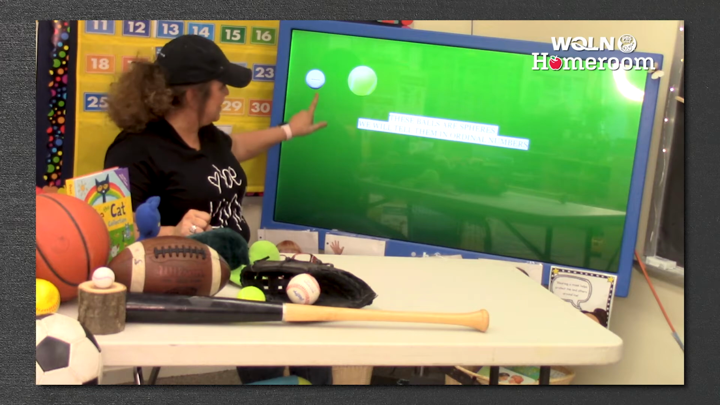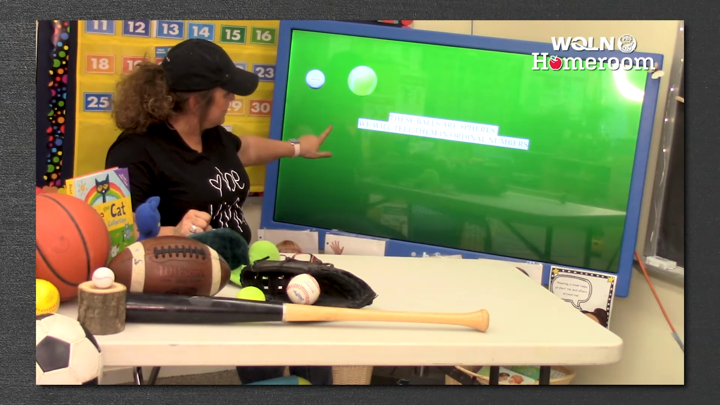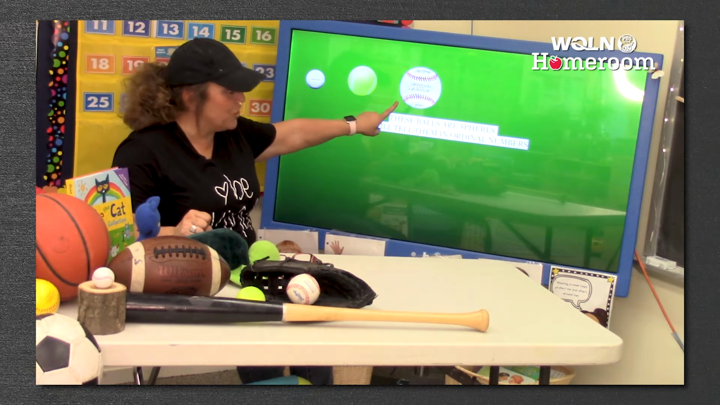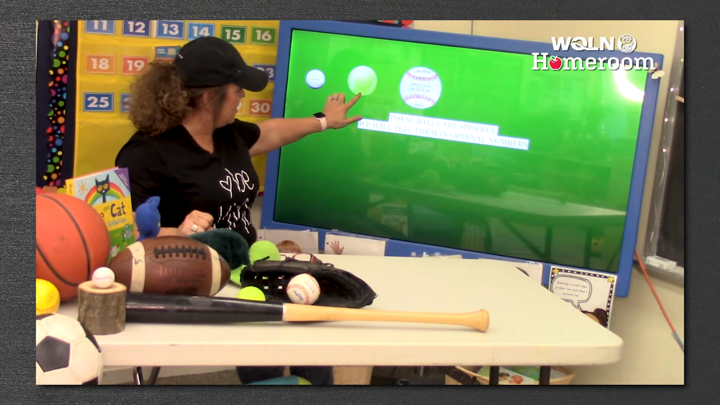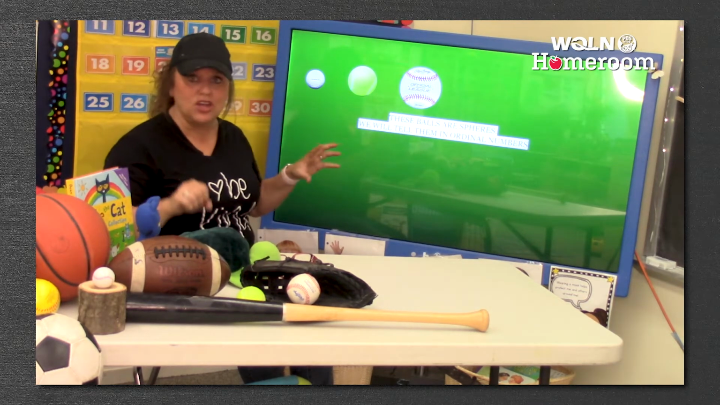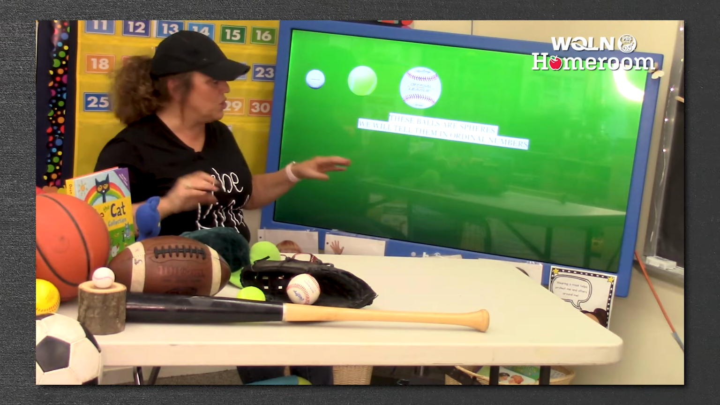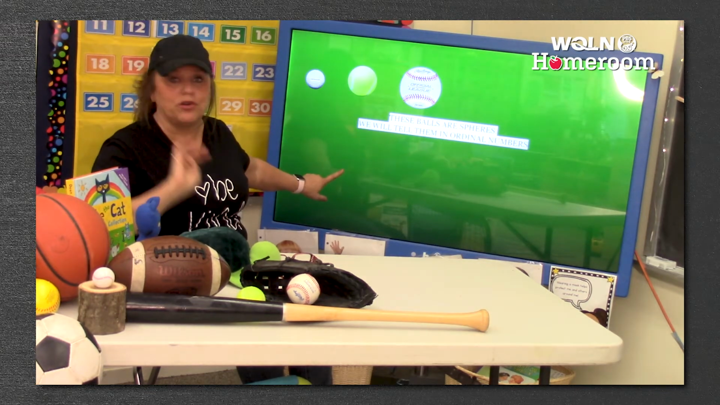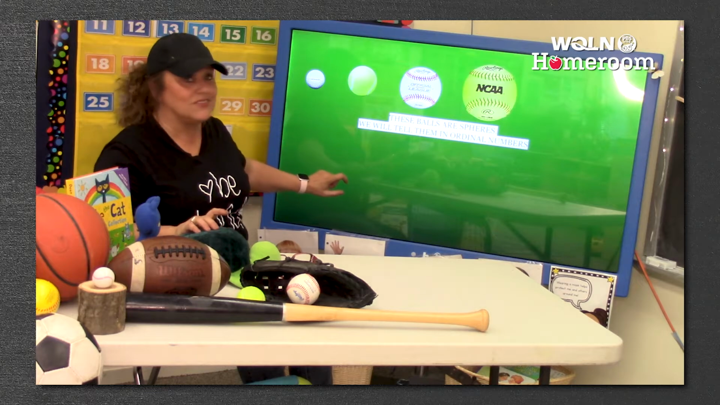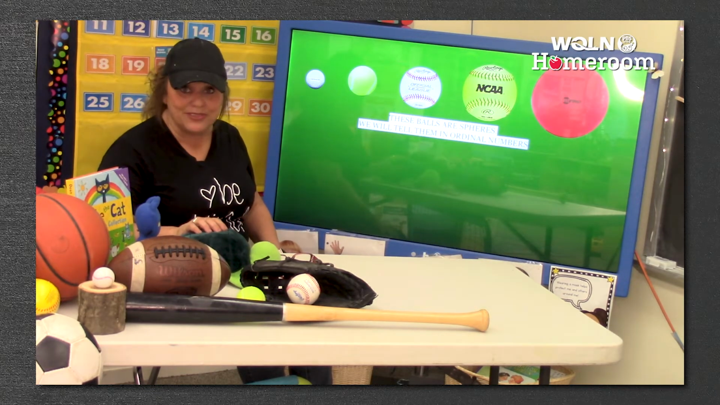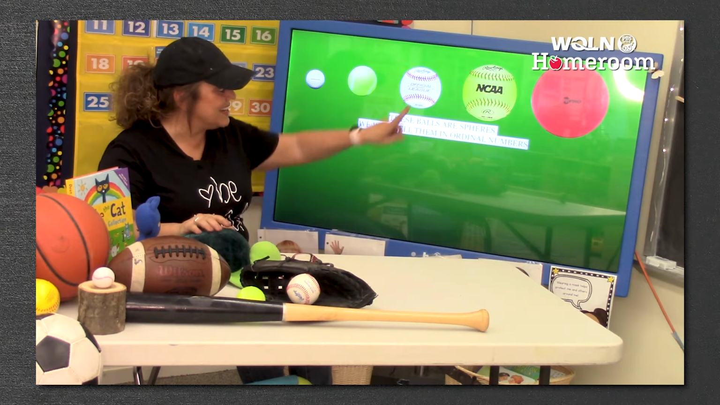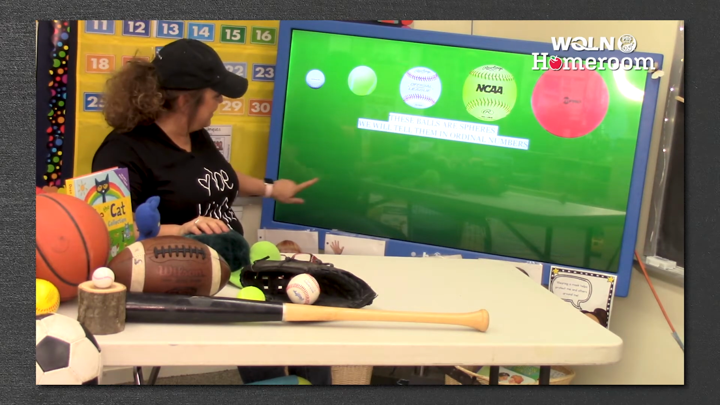Second, biggest. Third biggest, they're getting bigger. See, this is the smallest ball, then the tennis ball, then the baseball. So they're getting bigger as we go along. Let's see what's fourth. The softball.